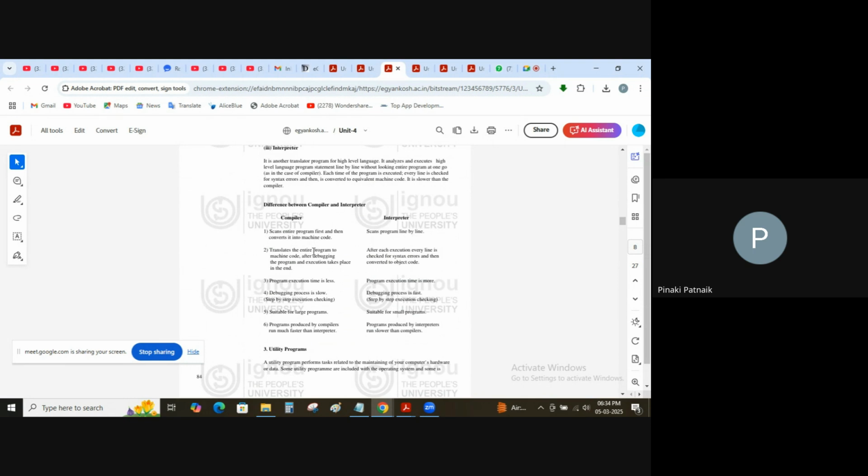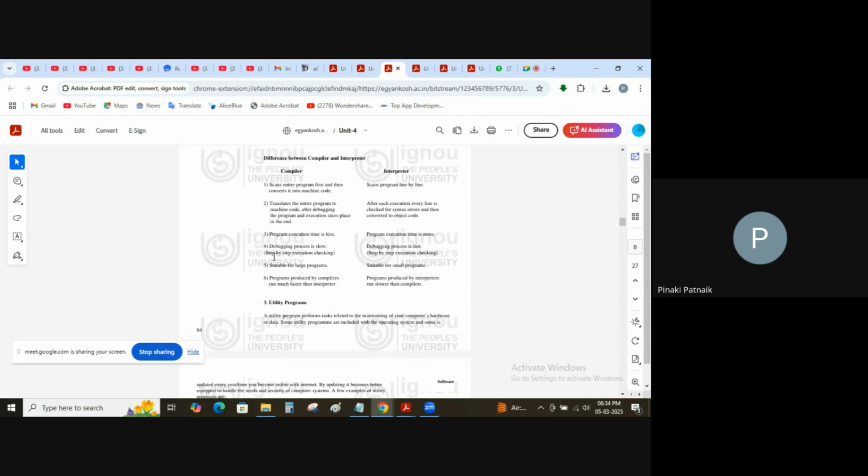The compiler translates the entire program to machine code after debugging the program, and execution takes place in the end. But in case of interpreter, after each execution, every line is checked for syntax error and then converted to object code. Once the debugging process is done, the program execution time is less. But in case of interpreter, as it executes the program in a line-by-line manner, the program execution time is more.